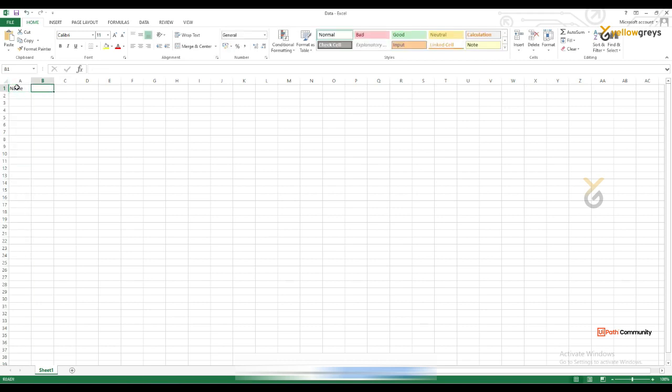Let's say I have a name, and here something called subject 1, and here subject 2. And the names are John, Stella, and Rock. And here you see 12 and some numbers. You can add some numbers to create a data table. Okay, so this is my table.